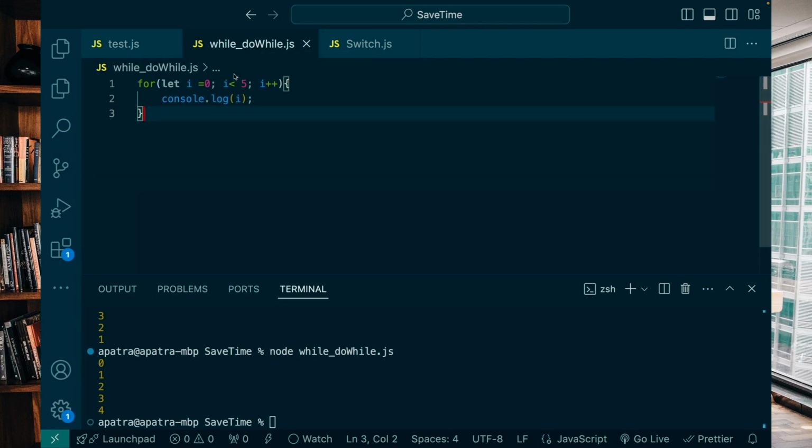Then again it will increment, 0 plus plus means 1. 1 less than 5, yes, the condition is true. Then it will come inside again. 1 plus plus means it's 2. 2 less than 5, yes, true. Then it will come inside, and it's 3.